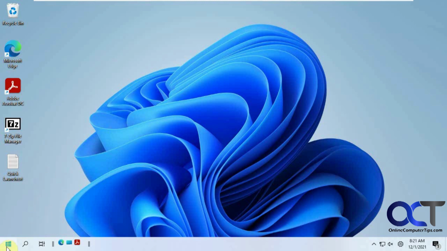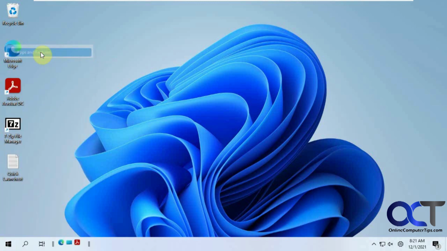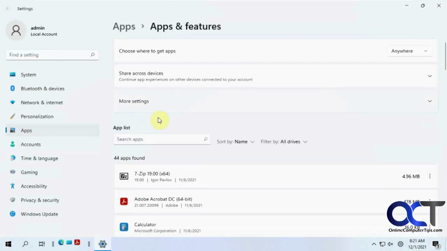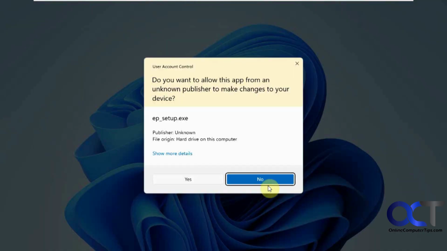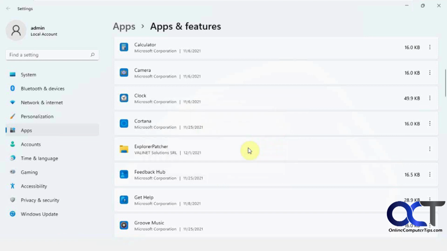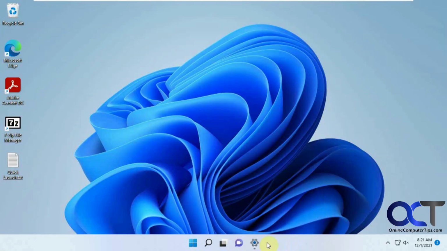And actually, before we go, let me just show you how to remove it. You can just right-click on your Start menu, Apps and Features, and then find the Explorer Patcher. Click on the three dots, uninstall, and then actually we'll do that real quick. And now you'll see that everything's back to normal. No more quick launch and no more Windows 7 or 10 style taskbar, and you're back in business.